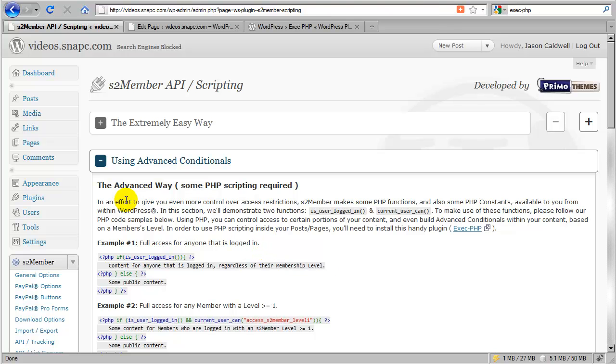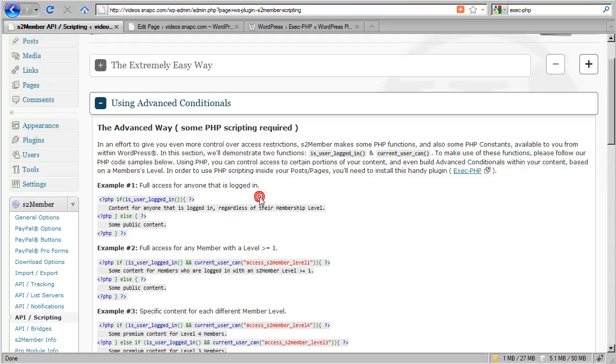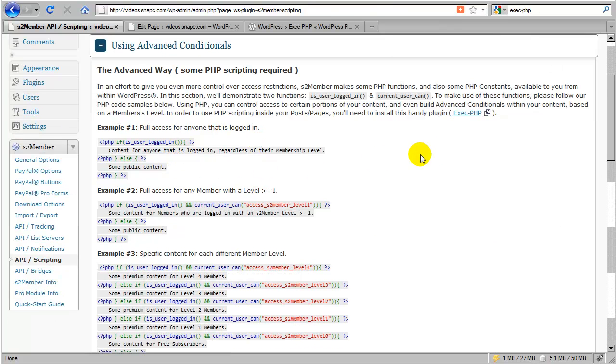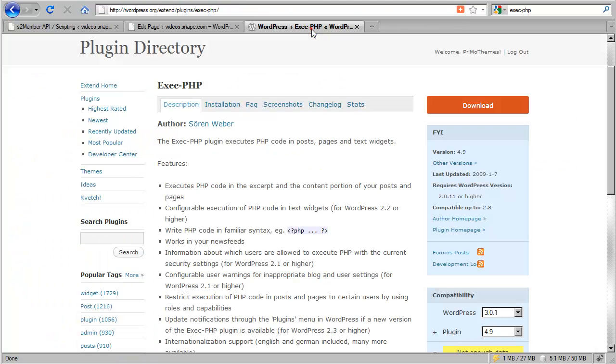Okay, first of all, the advanced way that we're referring to using advanced conditionals requires some PHP scripting. In order to use PHP scripting inside a post or a page, you will need to have the exec.php plugin installed first. Now, this is a very lightweight plugin, and for a developer or for an advanced user, it's almost a must-have. In fact, I don't have a single installation of WordPress that I run that does not have this plugin installed. Okay, I'm going to switch tabs here for a moment and show you.